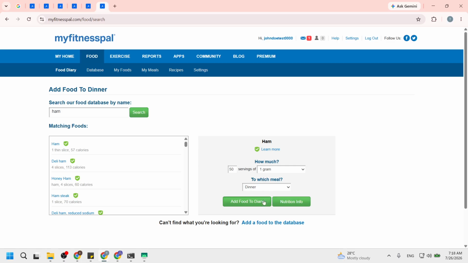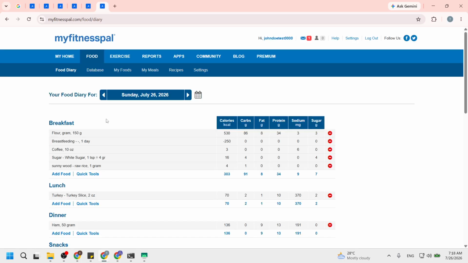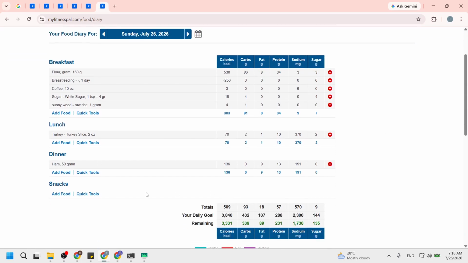Finally, to save the entry, click Add Food to Diary at the bottom. This action confirms that your food entry has been logged successfully. Remember, regularly logging your food is key to achieving your nutritional goals. Consistency is what will lead to lasting change.